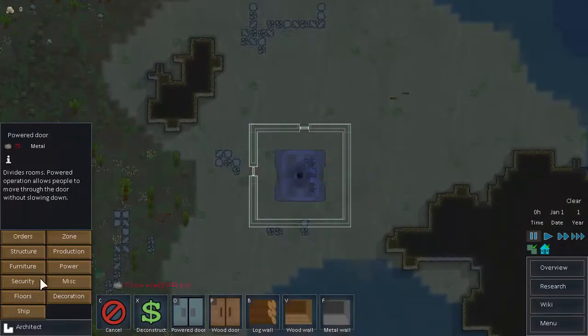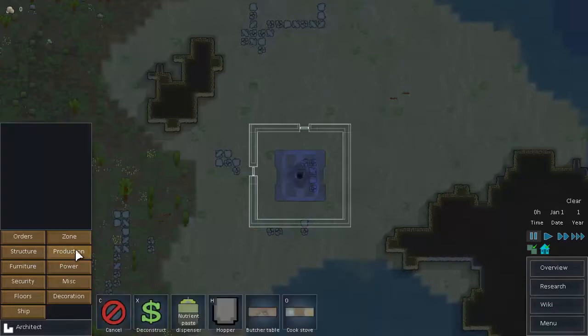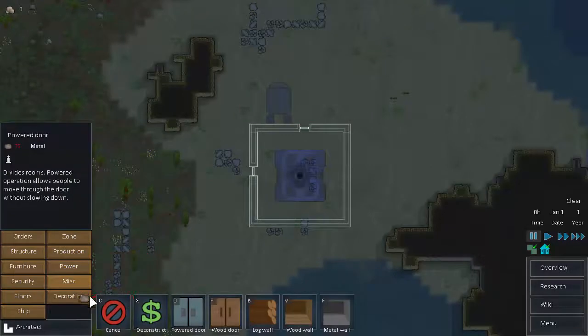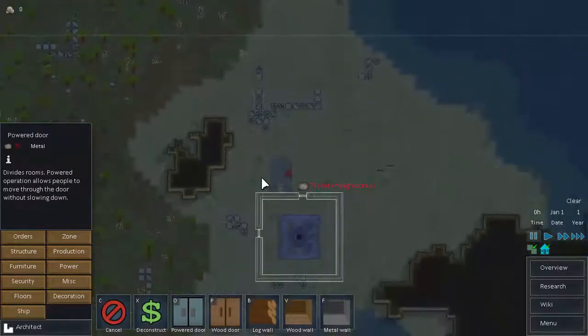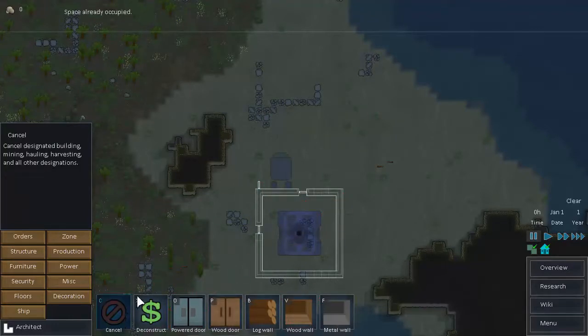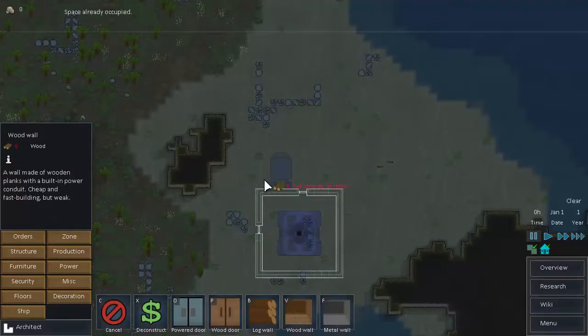So our colonists are going to be happy in their little beachfront homes. So let's go ahead and get our nutrient paste dispenser set up as soon as possible as well. And then we could go ahead and mark this as our wooden room, aka our kitchen. Ooh, this actually might, oh no, not a wooden door. That was weird. Cancel! I command you to cancel.